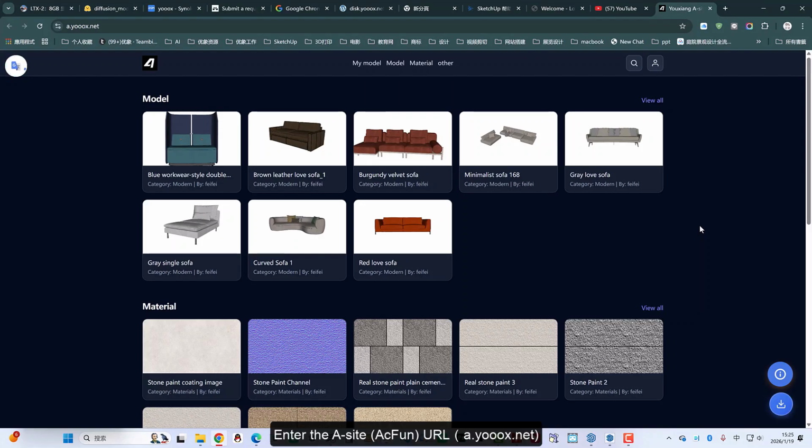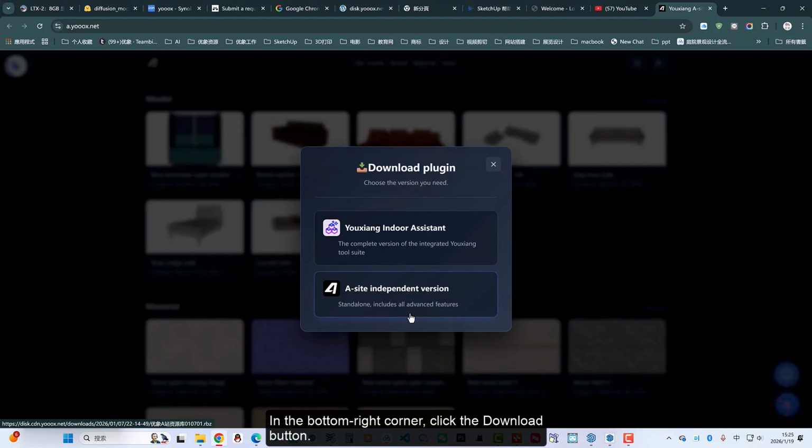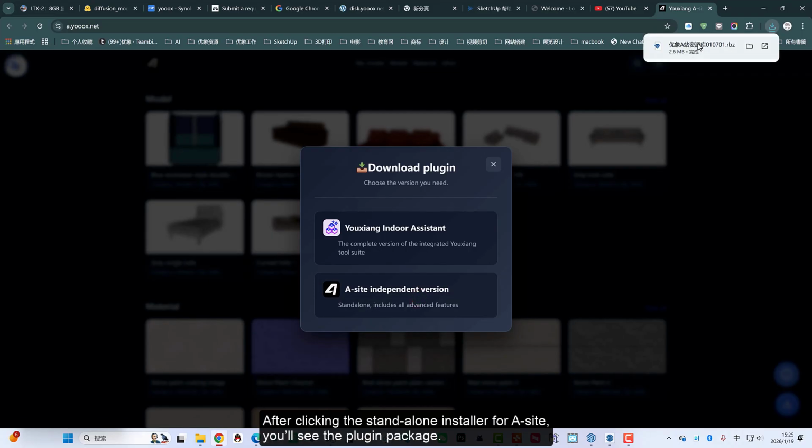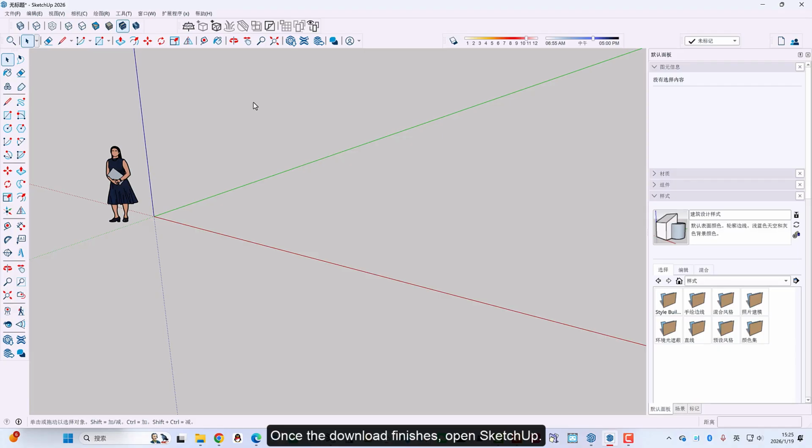Enter the A-Site AC file URL. In the bottom right corner, click the Download button. After clicking the standalone installer for A-Site, you'll see the plugin package. Once the download finishes, open SketchUp.